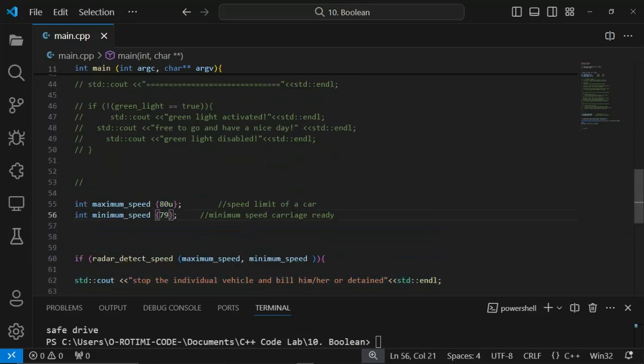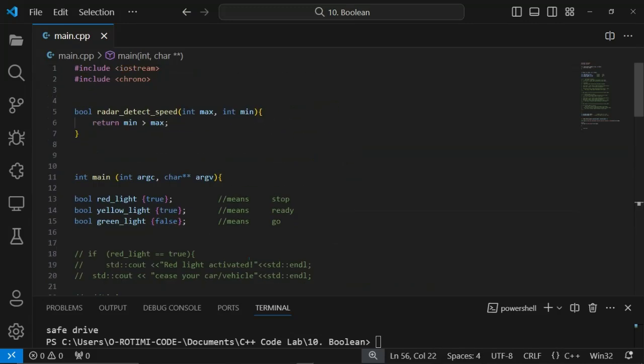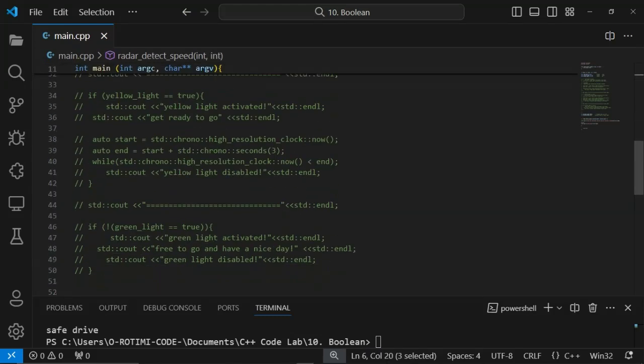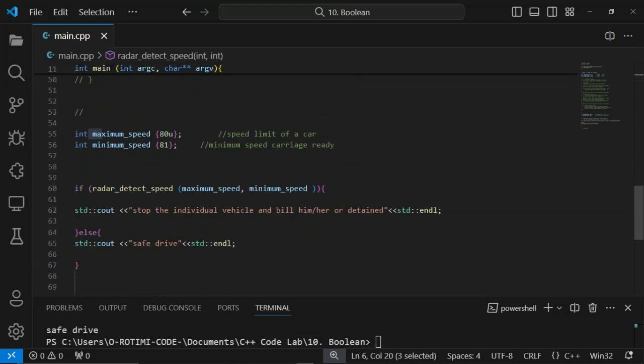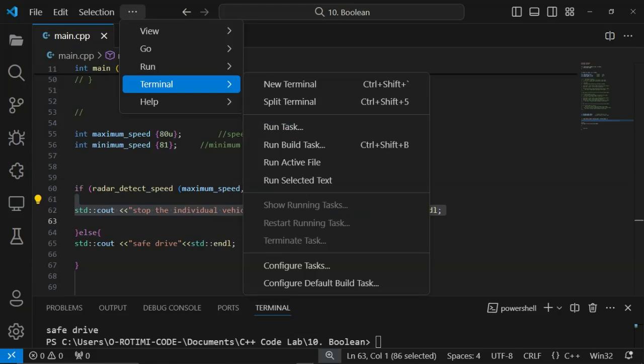So let me use 81. So it's going to print the first one here. If the minimum 81 is greater than this one, it will print the first one that is there. It will print what is there, true. So now let's run it and let's see for ourselves.